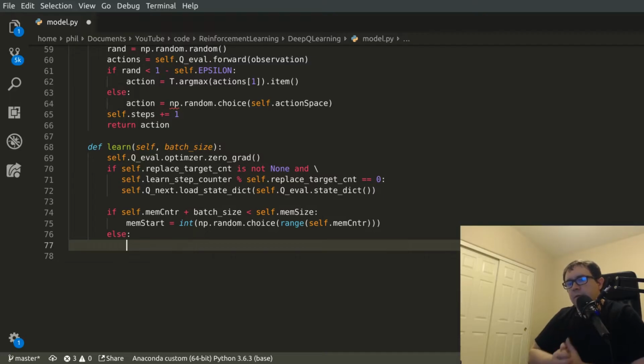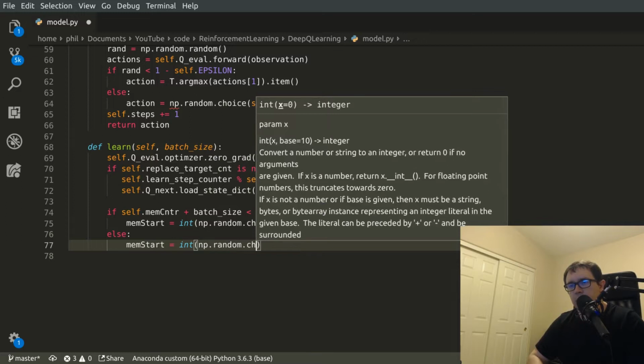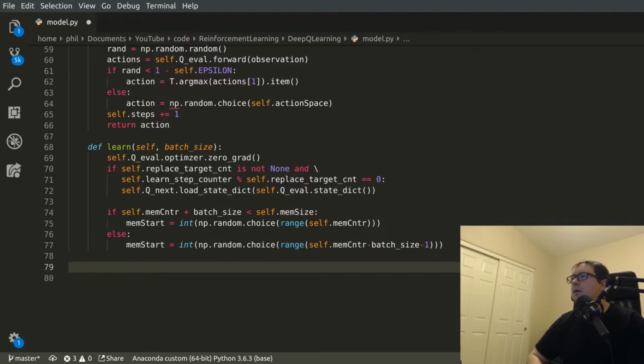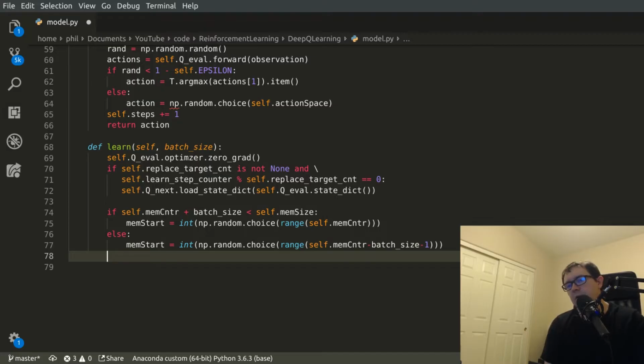Otherwise, if there is an overlap, then we want memstart to just be an int in the range. Good grief. I hate that. Minus 1, just to be safe. Okay, so that is how we choose where to start, just a random number somewhere between 0 and the max memory if we have enough left over in the memory to accommodate the batch. Otherwise, subtract that off and select something from that subset.